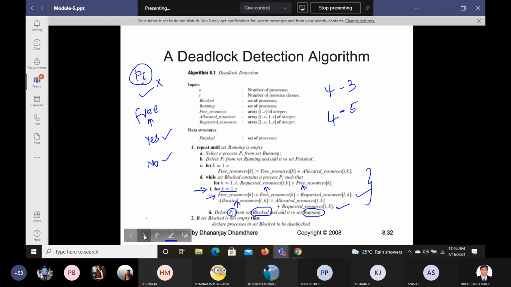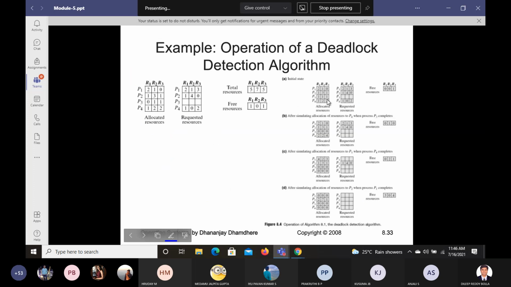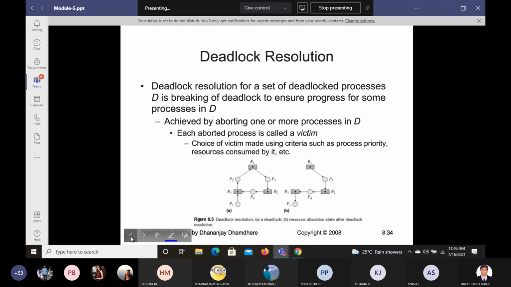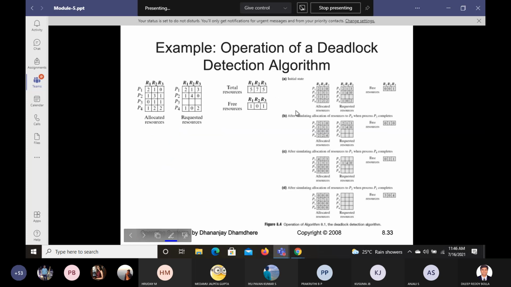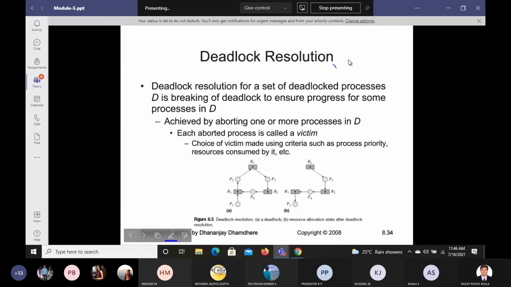Using an example, this is the example we have here. We'll take this example and see how the deadlock is detected from this condition. So this is the matrix: allocated resource and requested resource, free and total resource. We apply the algorithm on it and check whether we got a deadlock or not. Based on this condition, if we got a deadlock, we're also going to see how to resolve it. That will continue in the next session.